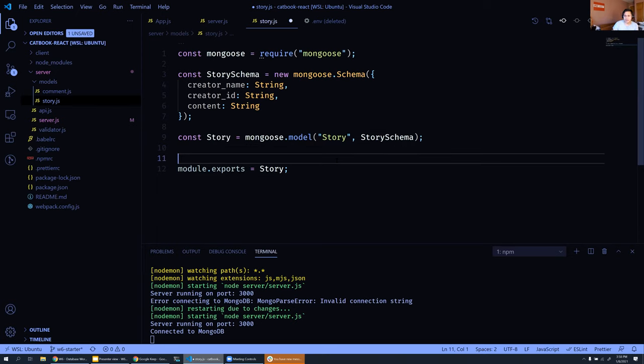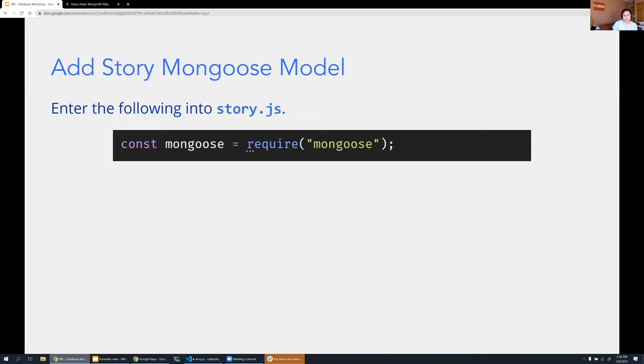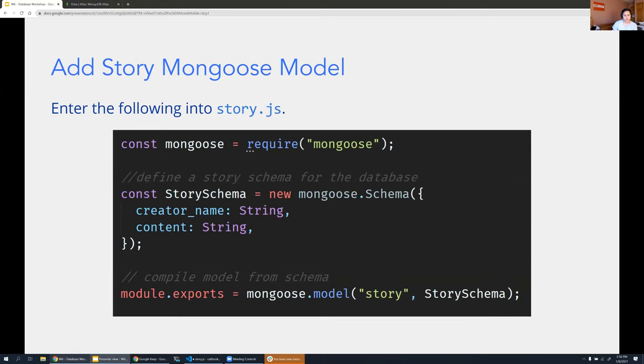So as you can see, Mongoose is actually not too complex to use. It's pretty straightforward. You just create a schema, then you create a model, and that will create a collection for you. So again, what we did was create a new schema and we created a model with it.